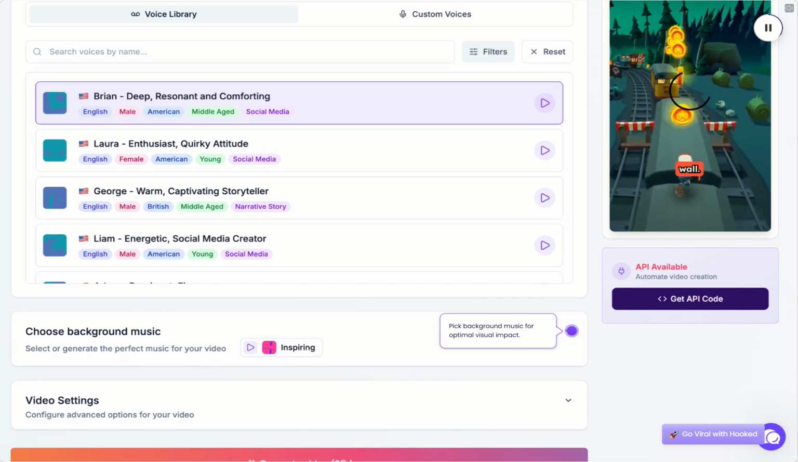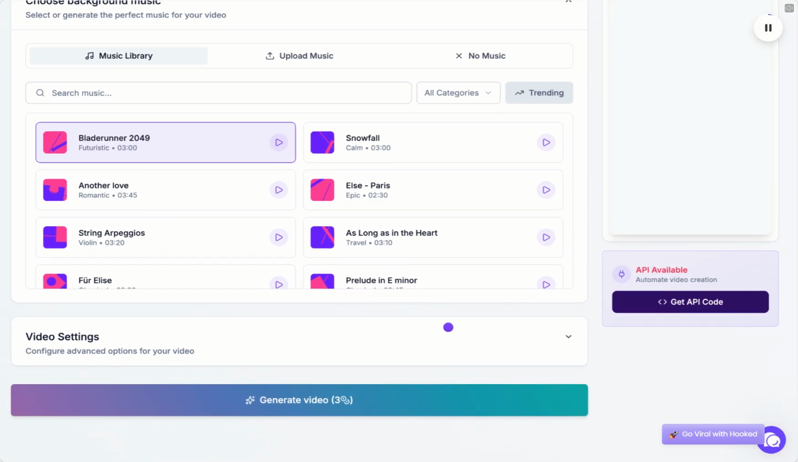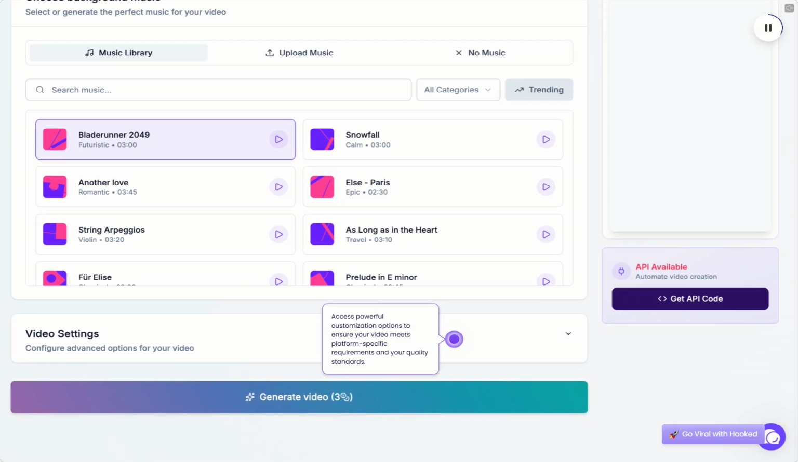Pick background music for optimal visual impact. Enhance your video's atmosphere with a variety of background music that sets the perfect mood. Access powerful customization options to ensure your video meets platform-specific requirements and your quality standards.